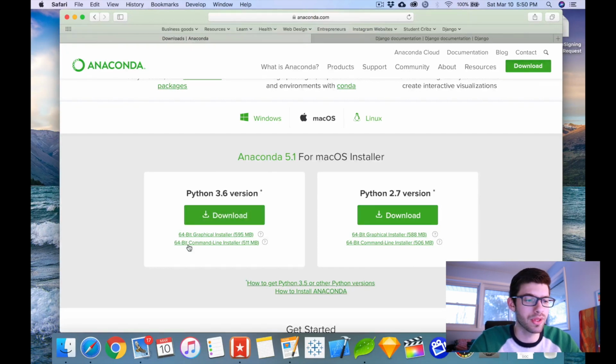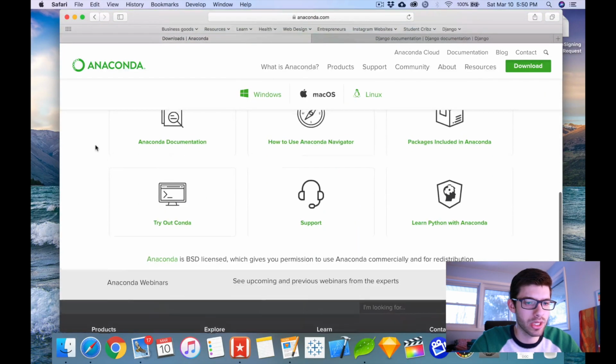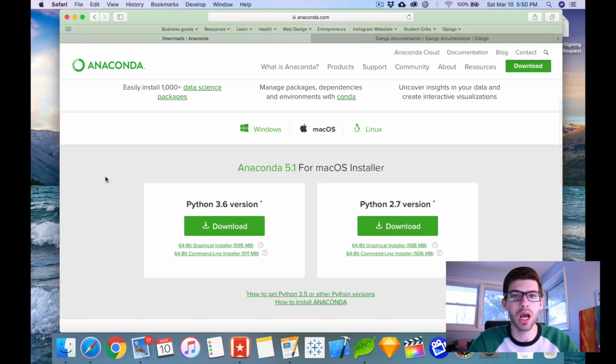You can either do the command line installer or the graphical installer, which will basically come up with a window where you just hit next a bunch of times, type in your password, and call it a day, and it'll do everything for you. Totally up to you. There is also somewhere on here, I'm not sure where, Miniconda.